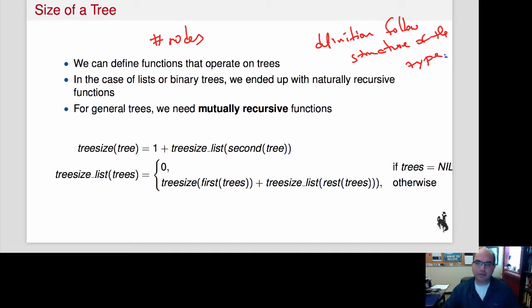But now my inductive definition of tree was actually mutually recursive. Guess what? I'm going to need mutually recursive functions. The way they're going to work is one of them works on a tree, which means an element in a list of trees, and the other one just works on the list of trees. So here we have an example of that. The tree size of a tree is simply 1 plus the size of all of the trees in its list. We have to add all those up.